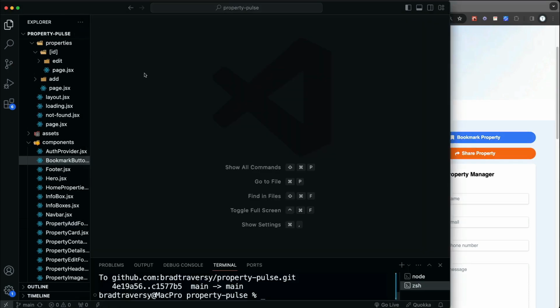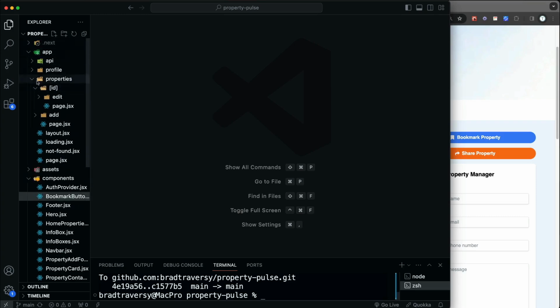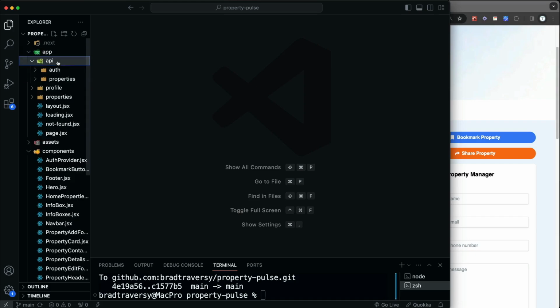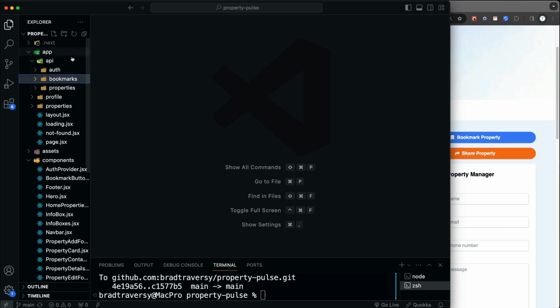So let's start off with the API route. That's usually, if you guys haven't noticed by now, that's usually the route that I like to take, pun intended. So let's go into properties. I'm sorry, not properties. We want to go into app API, and then let's create a new folder and a new route for bookmarks. So we're going to say bookmarks, and in this folder, let's create a file called route.js.